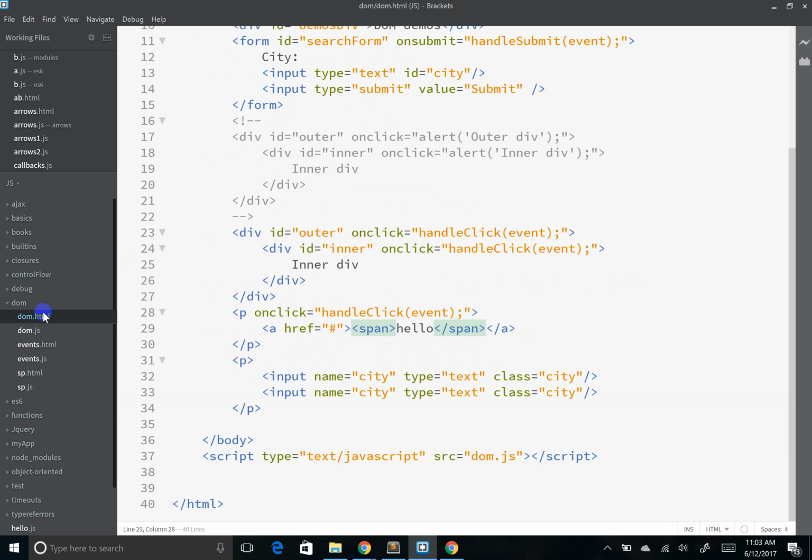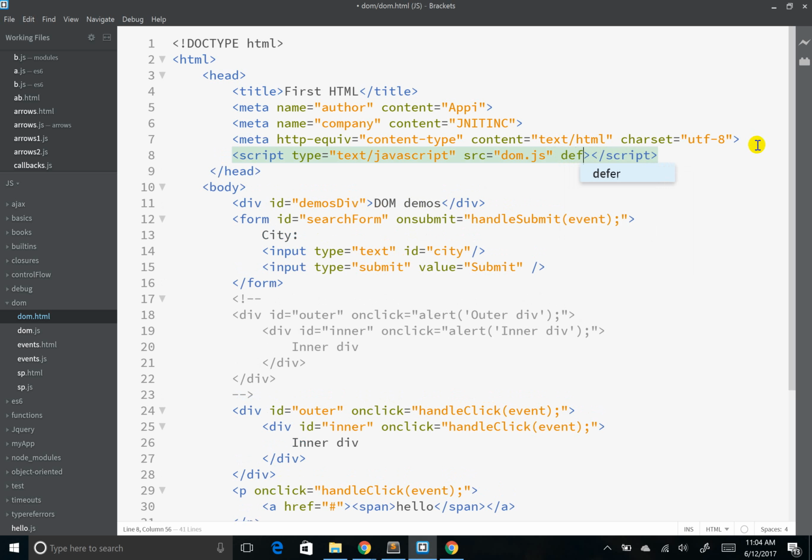But starting with HTML5 you don't need window.onload or something, because you can just copy the script from here and put it on the top. You can use your async and defer attributes. Here I can say defer. Your defer is a way of telling your browser to execute this script after HTML parsing is done.